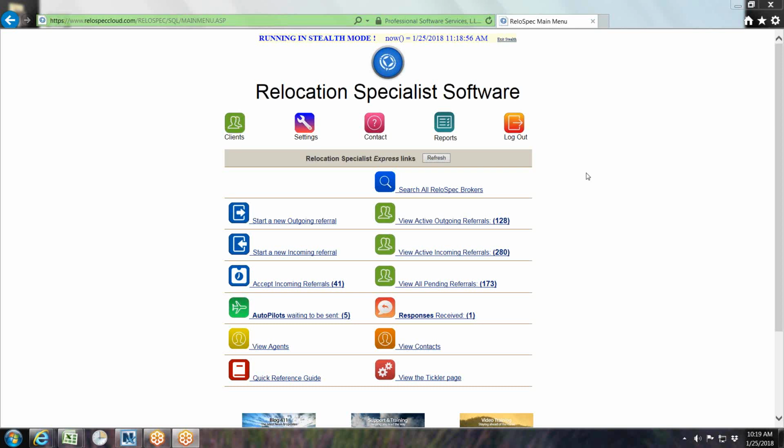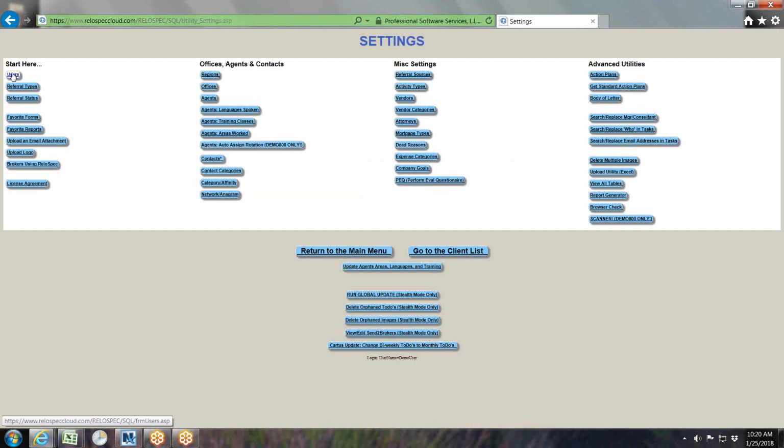Today we're going to look at how to set up agents so they can log into your database and view the records that have been assigned to them, as well as what the agents can do once they've logged in. We're going to start at the settings page and set up a new user.